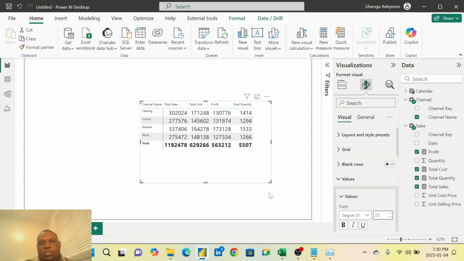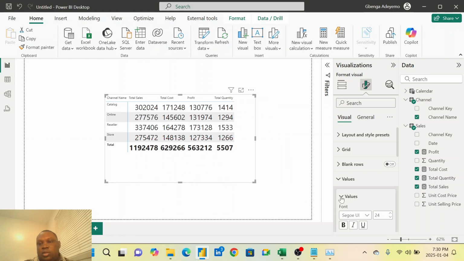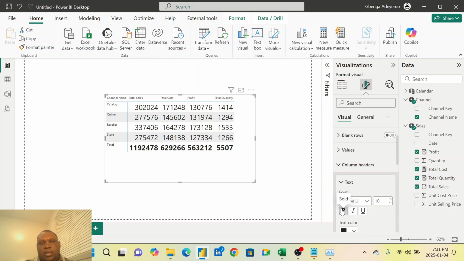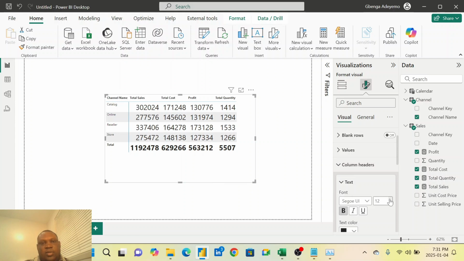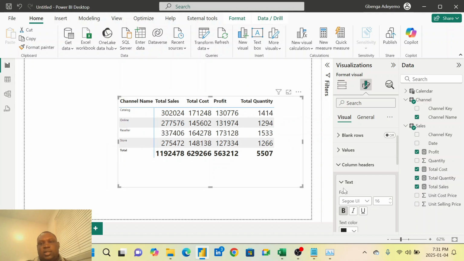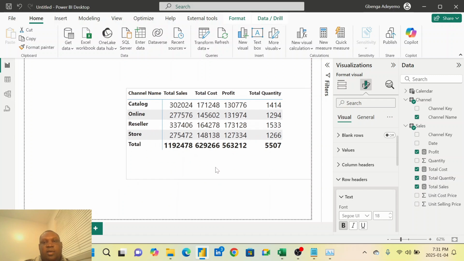Let me increase the size a little bit more. Nice. Let me increase it a little bit more. Good. I can make it bold if I want to. Or should I make it bold? No. Then let me go to column headers. I can make that bold. I can also increase the size of that. Then I'm going to go to row headers. I'm also going to make that bold, and also increase the size. Everything is looking perfect. Okay, I have this now.